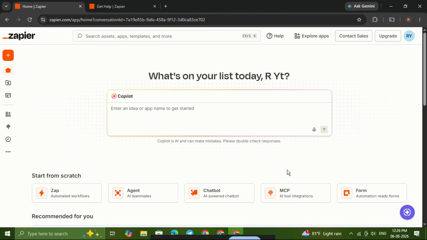Alright, let's get started. First, open your browser and go to Zapier. Once you're on the Zapier website, sign into your account if you haven't already. After you're logged in, look to the top corner and click your profile icon. This is usually where your account options are stored, and it's the fastest way to get to your settings. From the menu that appears, select Settings.